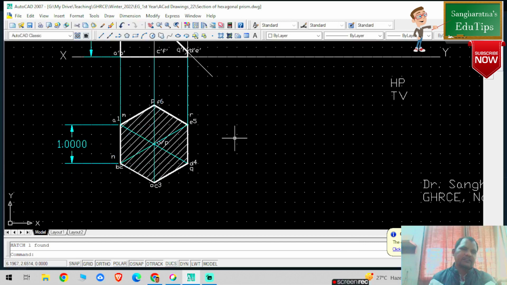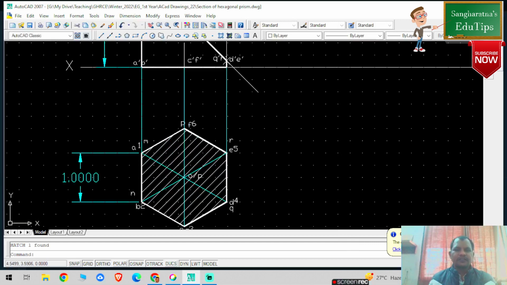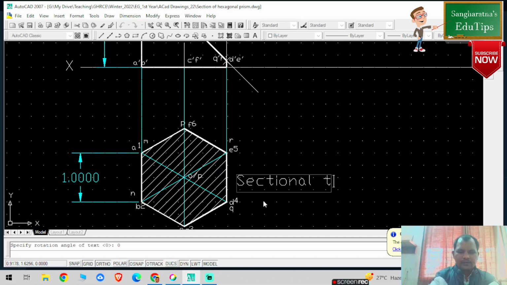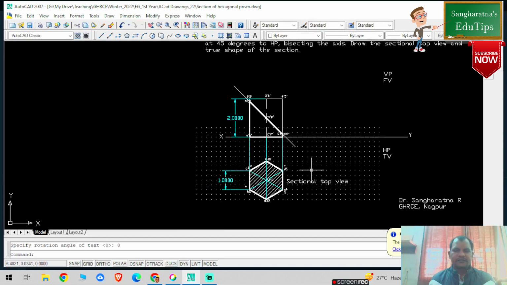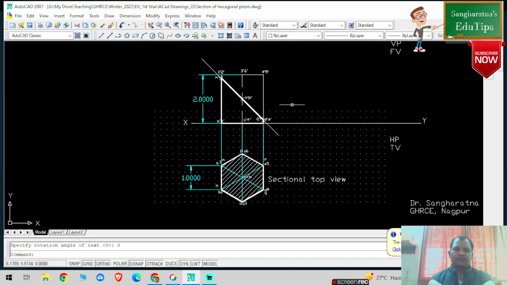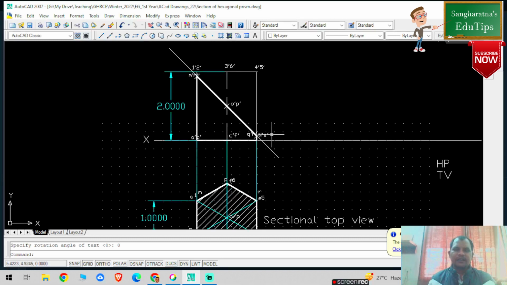So this is basically the sectional top view. I can immediately write down the text, select any point on the screen. 0.2 will be the height, 0 will be the rotation angle. So this is nothing but the sectional top view. Press escape.